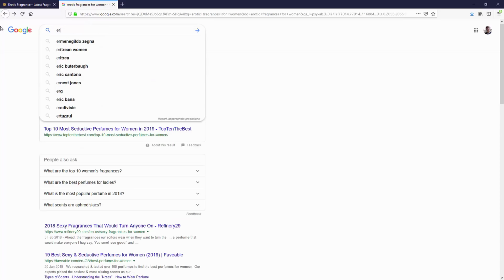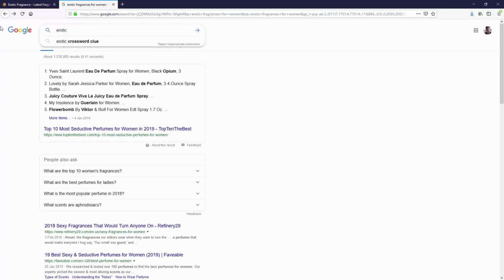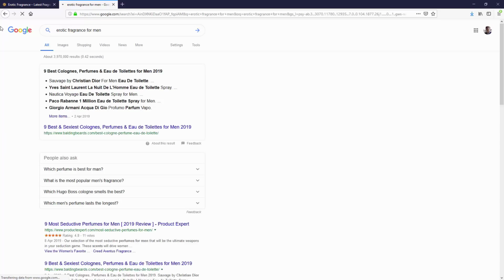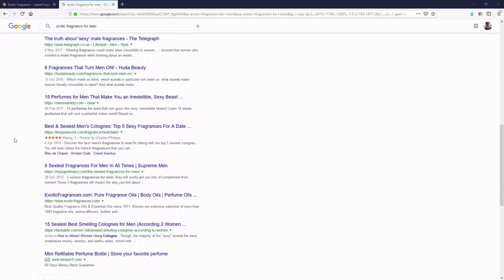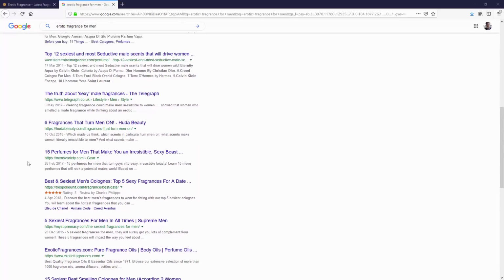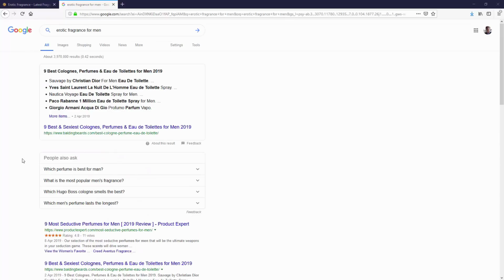Okay, so let's just work through one final example. I do want to demonstrate just how effective this software is. Let's try erotic fragrance for men. One final keyword search, we'll see if the site was ranking for it. Well, what do you think? Of course it isn't. If we scroll down here, once again, you can't see our site anywhere. Eroticfragrance.com is not appearing on page 1 for any of these keywords.